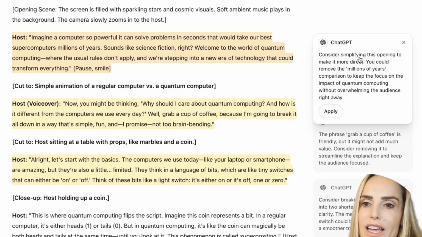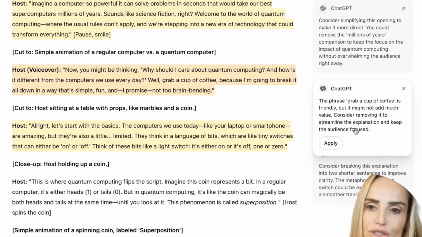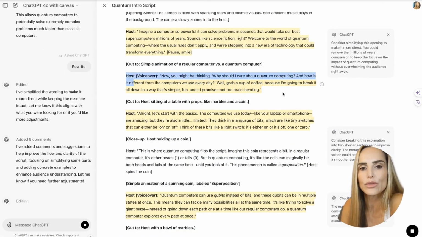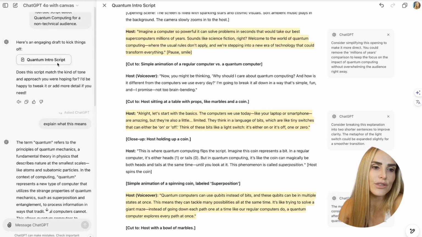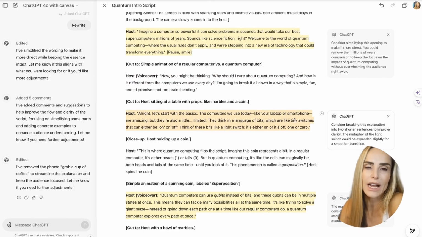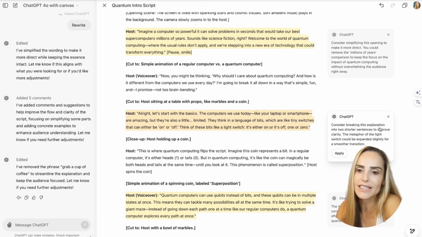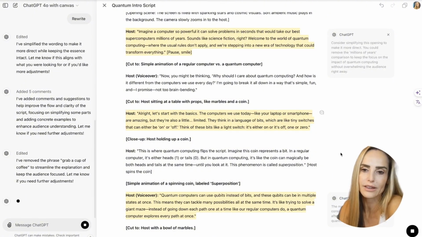Consider simplifying this opening to make it more direct. The phrase grab a cup of coffee is friendly, but it might not add much value. Consider removing it. Great, apply. So it'll automatically remove that. After we're done collaborating with Canvas, you have this history in the left panel where you can see all the things that were edited or how it was modified. So here, consider breaking this explanation into 2 shorter sentences to improve clarity. Apply.